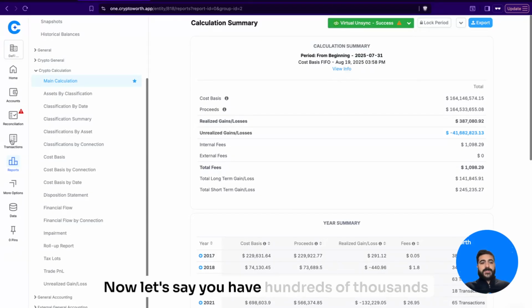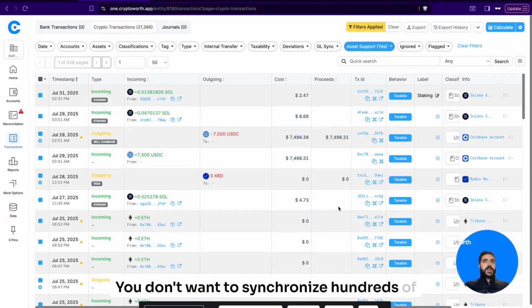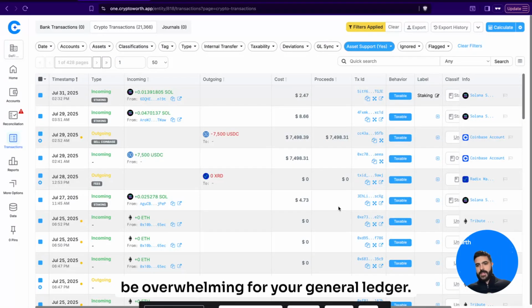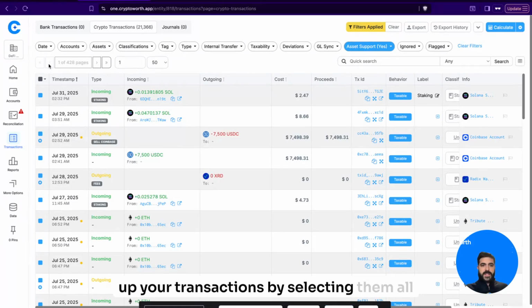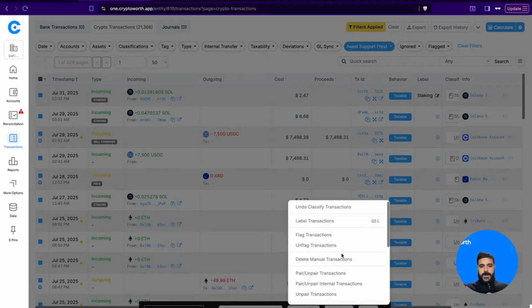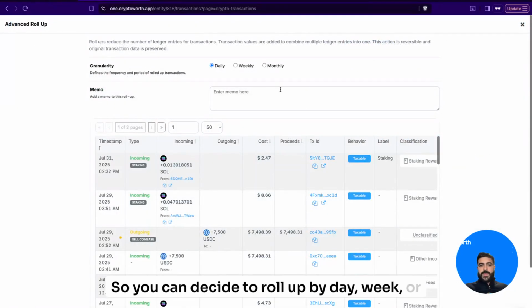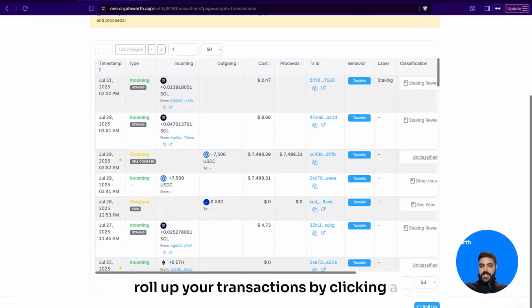Now, let's say you have hundreds of thousands of transactions. You don't want to synchronize hundreds of thousands of journal entries. That's going to be overwhelming for your general ledger. So what you can do in Cryptoworth is roll up your transactions by selecting them all for the period of your choosing, bulk action, advanced transaction rollup. You can decide to roll up by day, week, or month. And once you're ready to roll up, you can roll up your transactions by clicking a button here.